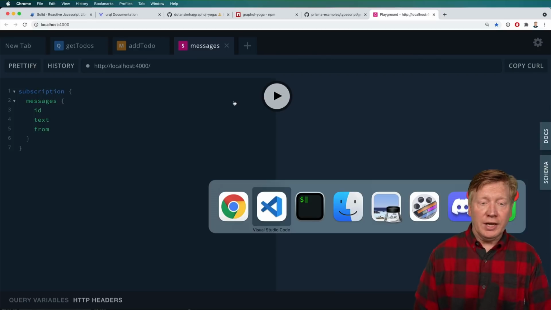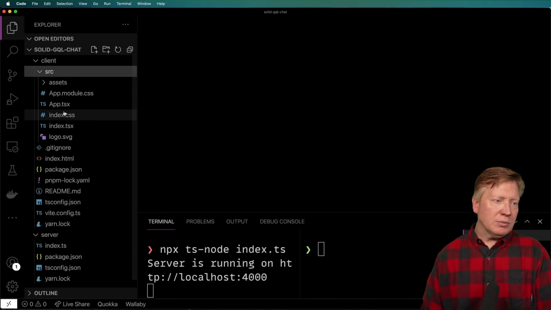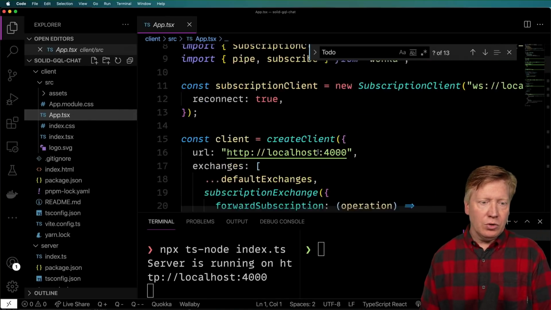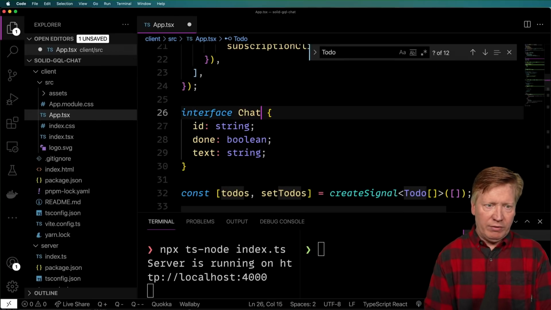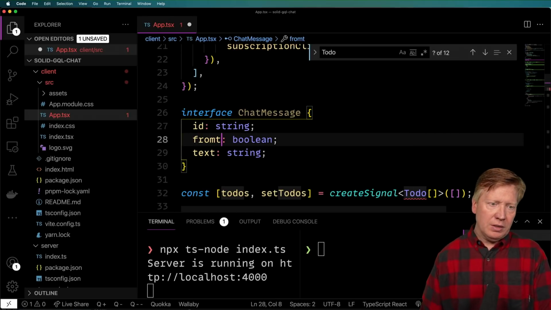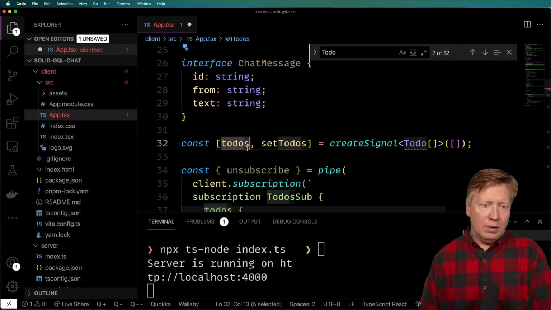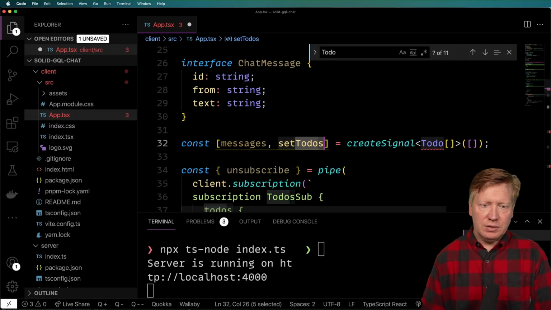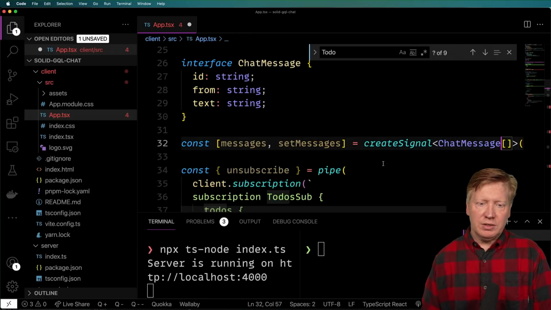Okay, so I think we can now go over and start hacking on the client. So let's go and repurpose our client to turn it from a to-do app into a chat app. Okay, so now everything I think here is okay. So we'll have a chat message, matches what we had before, but we need a from, which is a string. Call this messages and set messages. Have it be an array of chat messages.